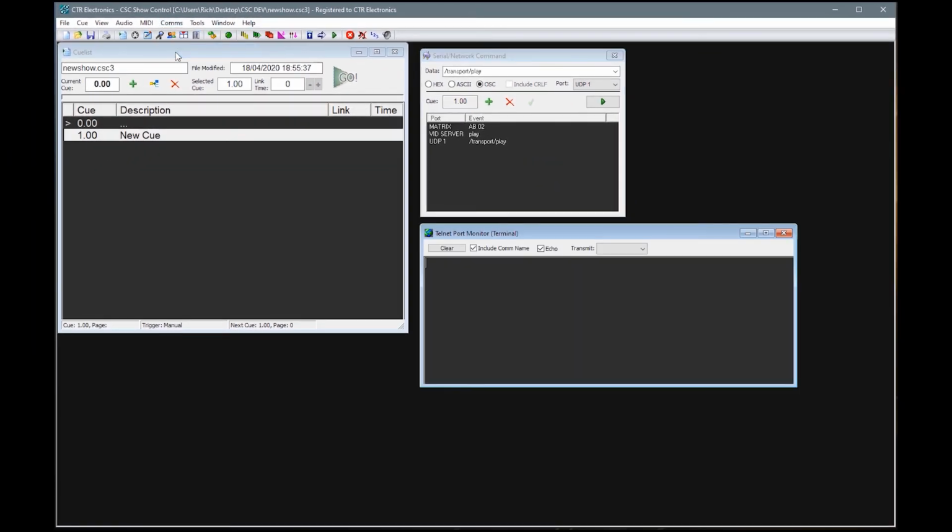The play button can be used to audition events. The telnet monitor can be used to monitor any return messages from connected network equipment, and messages can be entered and sent to the selected port.